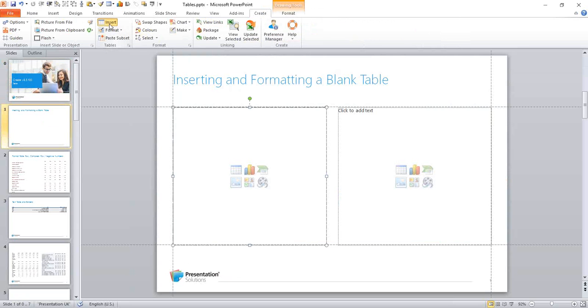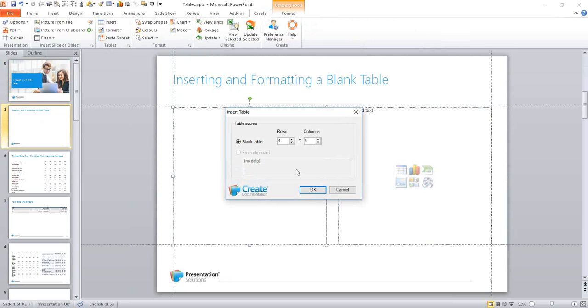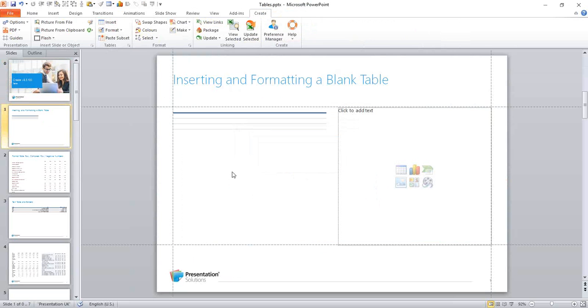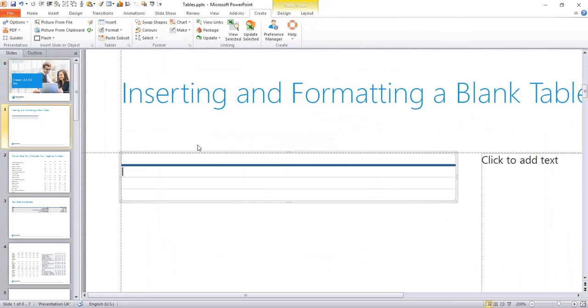So we're not using native PowerPoint to insert a table. Click Insert, click OK. Choose your number of rows and columns and the table will be inserted on your slide. And it's formatted to the default style. And the default style is based on those settings in your Preference Manager, which you can set in either Excel or PowerPoint, and for which there's a separate tutorial available.